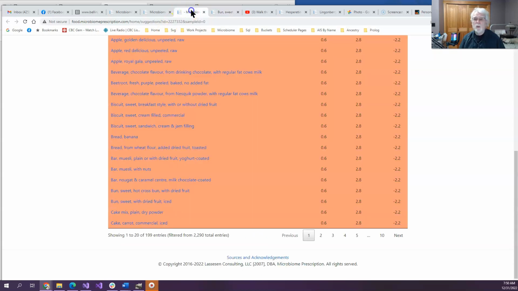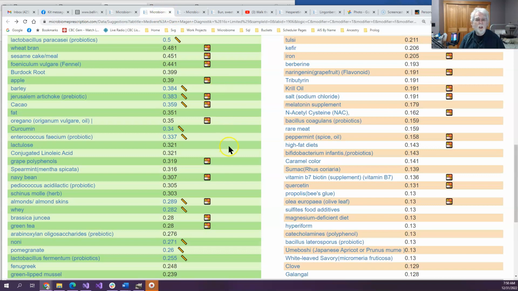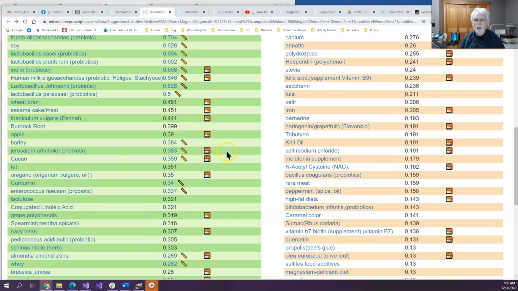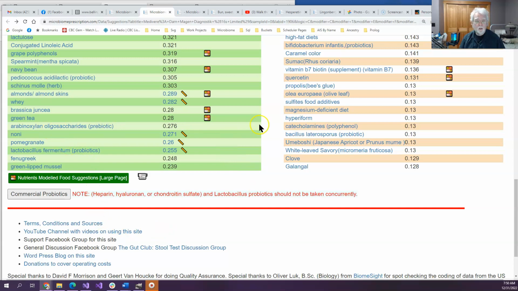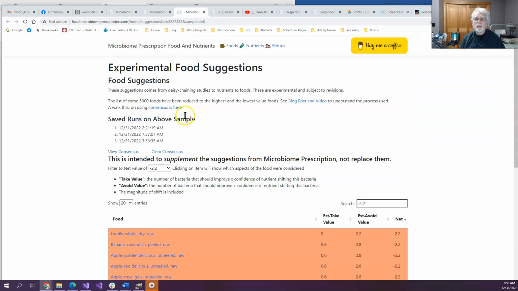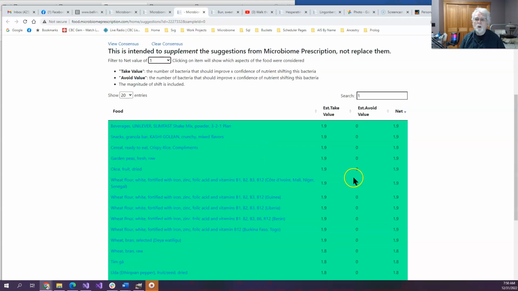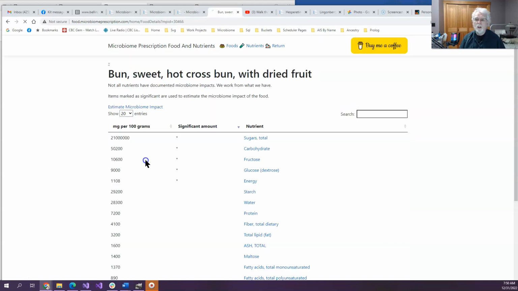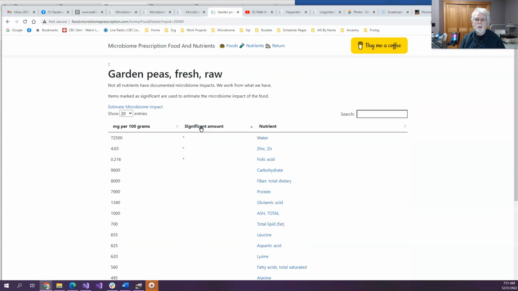Okay, so that's basically it. That takes you through how to do it, and you can now go and play with it yourself. You get your raw information, you get your modeled foods, you get your commercial probiotics. When you go to that big ugly list, you find that this particular item is particularly sweet for figuring out what to take or what not to take. For example, garden peas fresh. Why are they there? Go here, and we have only 3 things. So folic acid, zinc, and water are the significant items.